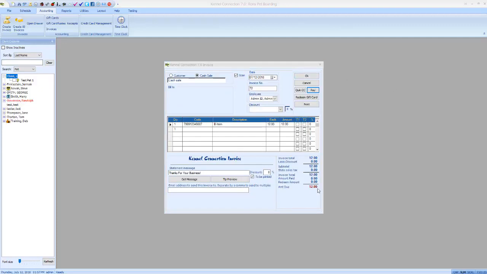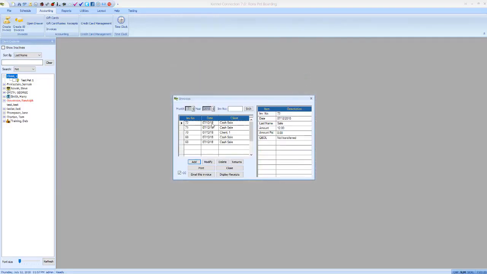We can see on the invoice there's still $12 due. And when we click OK on here, it'll save the invoice without the payment. So we can process that again later if we need to.